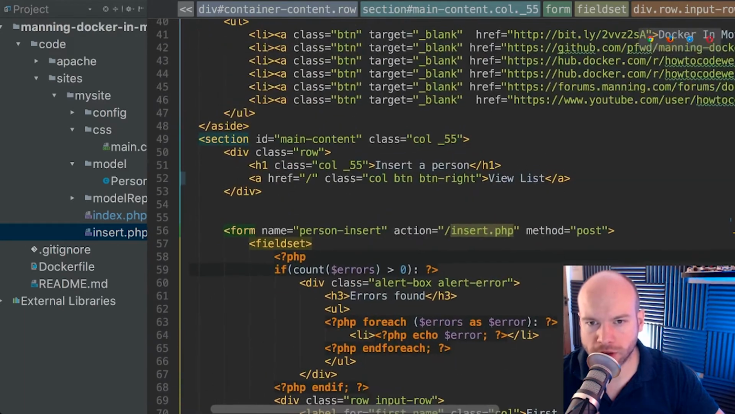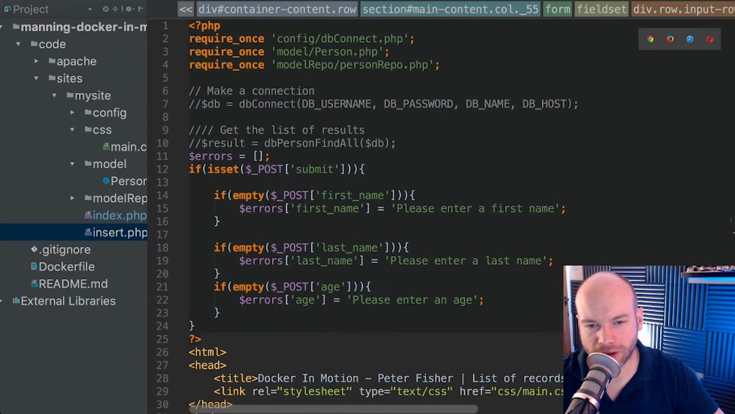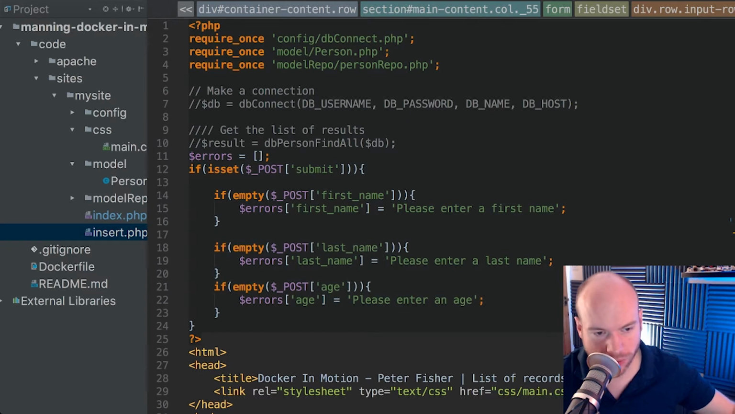Scroll all the way up to the top and let's have a look at what's going on. So it is literally doing an if isset submit, and then it's checking for all of these things. Now this isn't the best way to do it at all. We should be sanitizing and validating our inputs. We shouldn't just be assuming that these are correct, which is something that we're going to look at in a minute. Bear with me.